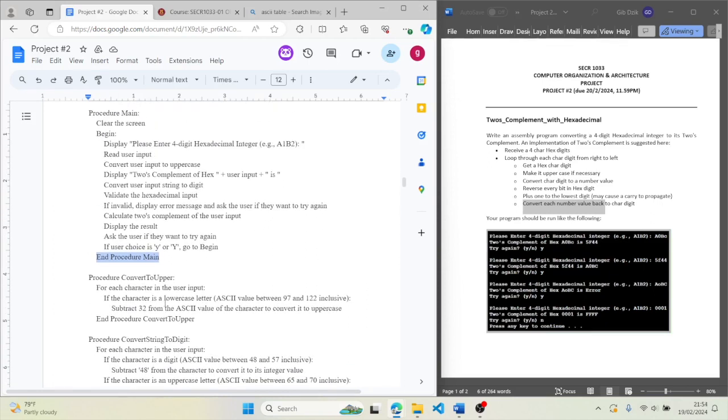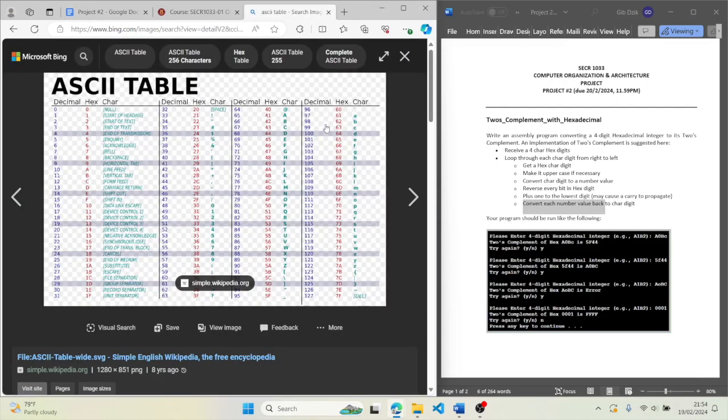Moving on to the second procedure, we have convert to upper. This procedure converts all lowercase letters to uppercase. For each character in the user input, if the character is lowercase, with an ASCII value between 97 and 122, and if you look at the ASCII table, the integer value 97 is the lowercase letter a, and 122 is the lowercase letter z.